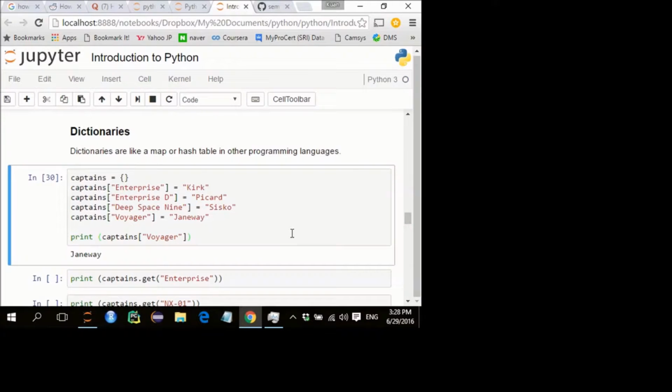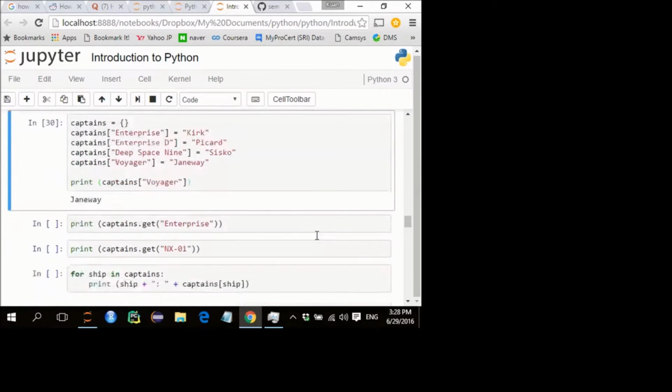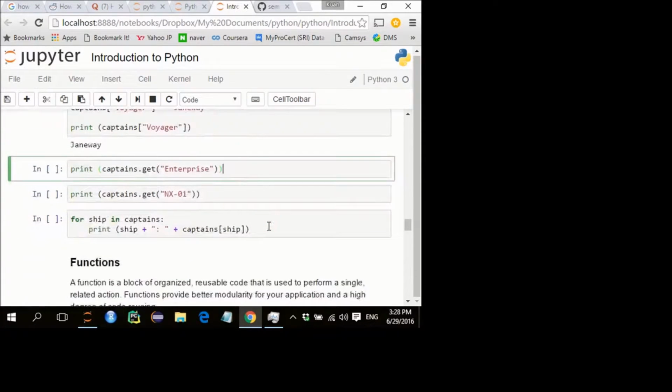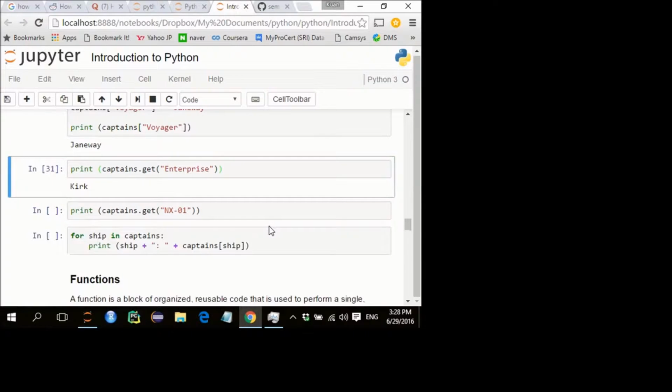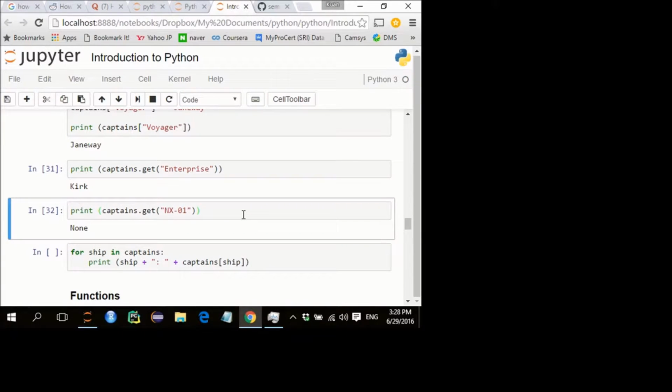Okay, so let's say you have a table of data, you can actually store it in a dictionary. You also can use the function get. So you say captain.get, get the captain for the spaceship Enterprise. When you control enter, you get Kirk. Okay, so let's say you try to find NX-01. There's no such spaceship in it, so when you control enter, you get None.